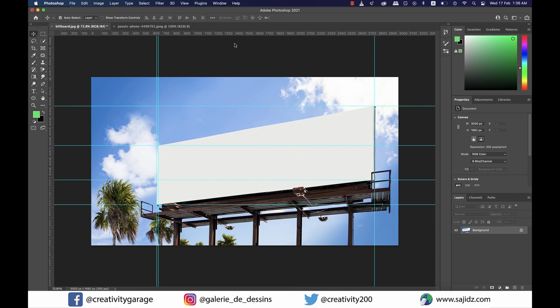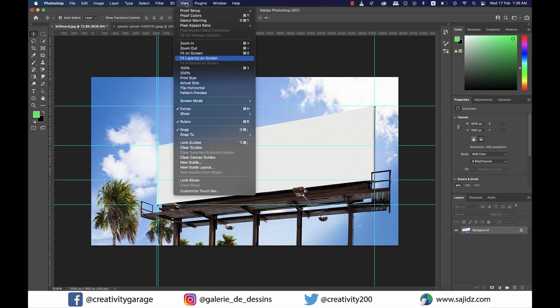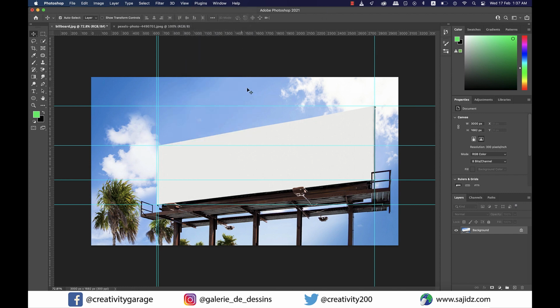Also, ensure that the snap option is active. You can find that under View. This option will help you easily snap the perspective grid to the corners.